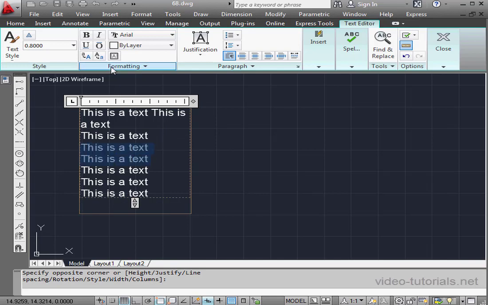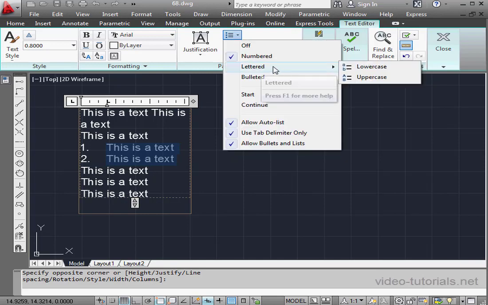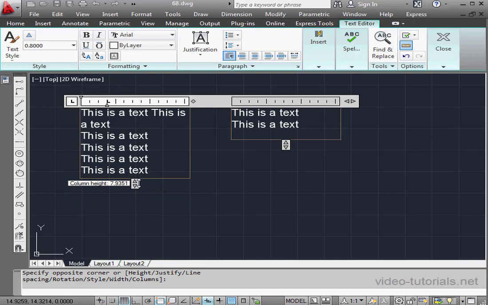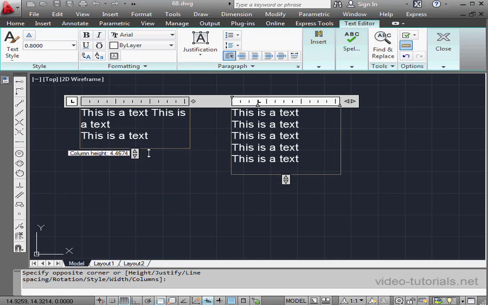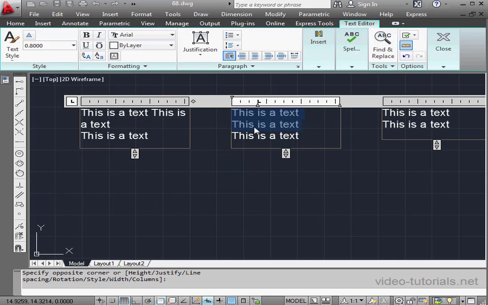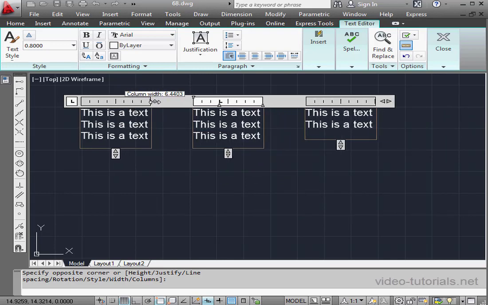To edit the text, highlight and select the property that you'd like to apply. Let's say bold or italic, numbered list, lettered list, and so on. Now let's adjust the height of the text box. I'm going to grab and make my column a bit smaller. AutoCAD automatically creates another column to accommodate the text, and now a third. When I grab this diamond, I can make my text box smaller or larger.